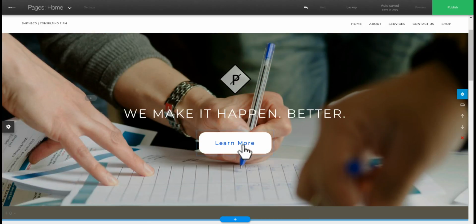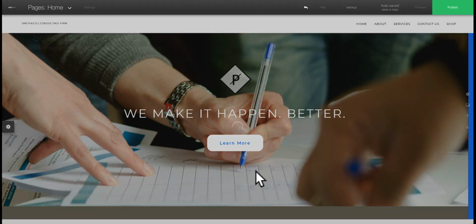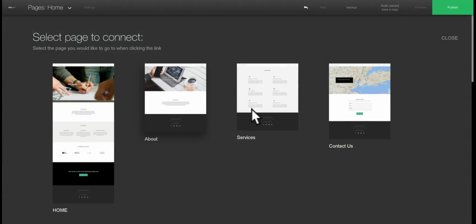So let's say we wanted to link this button to another page. All we have to do is click on it, click on edit, and it gives us all the options here of where we can send this button. So right now we're going to do a page. This is another page within your own website. So the learn more button can take us to about or to services.